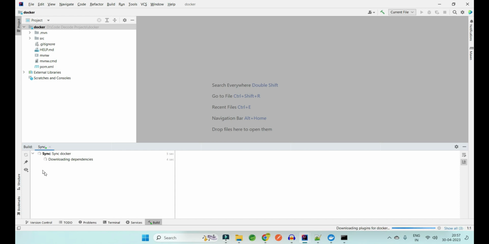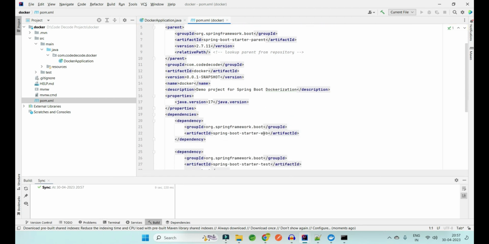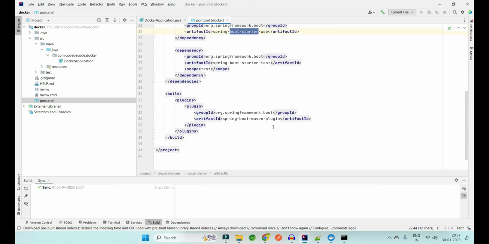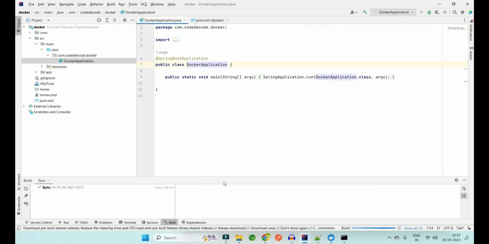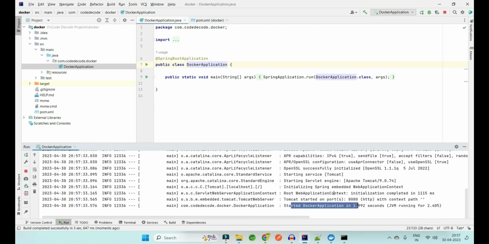It's downloading the dependencies, if you can see, and once it is done, you can see that we have the Spring Web dependency here. We can try running whether this is up and running or not. So it has started. So our test application that we have created with Spring Initializr is perfectly fine. Now what we need to do is Dockerize it.